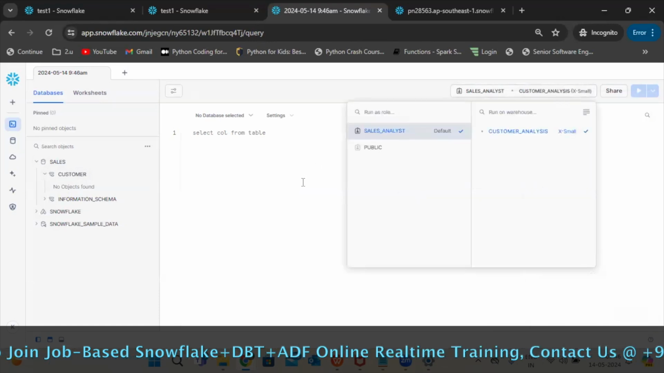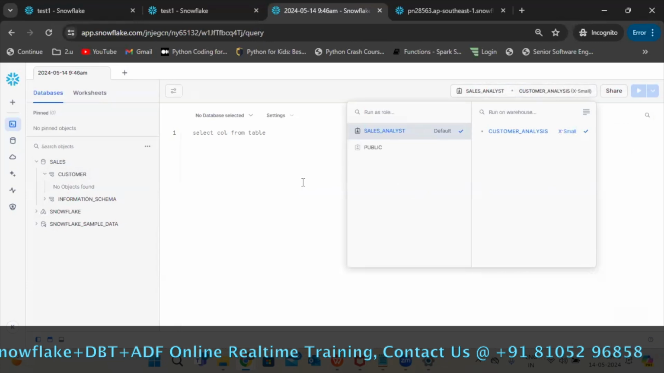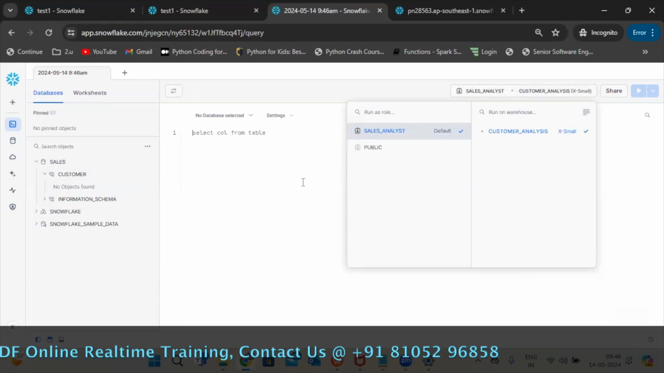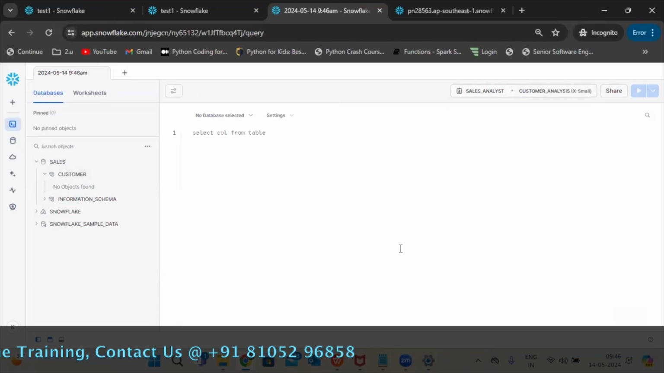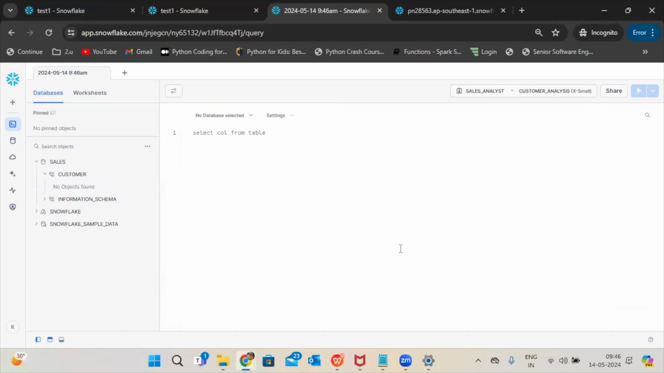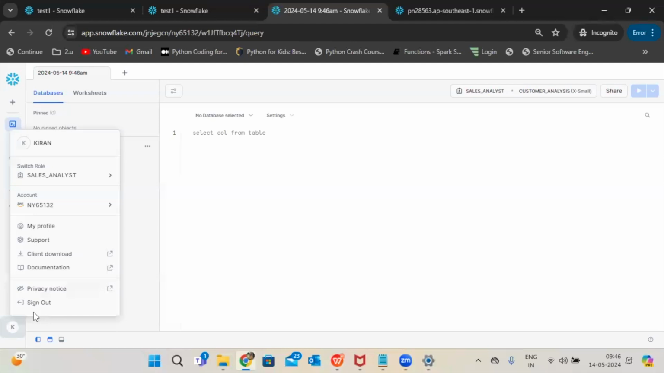Getting my point? So this is the way the process is going to be. In real time also, one role will be dedicated as a default. Whenever you log in, automatically you will go and access it. See, once I log in, I didn't do anything. I just observed what is going on here. If you observe, see, default role: sales_analyst. That is the default role.